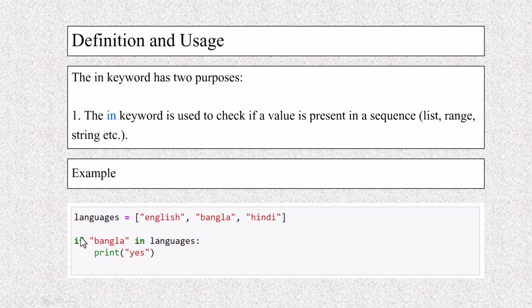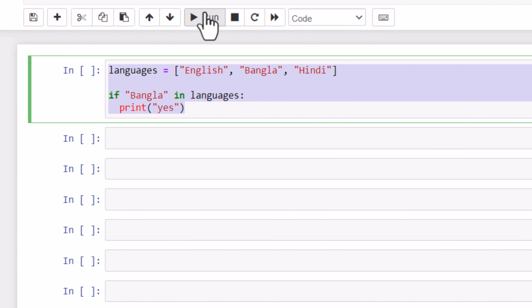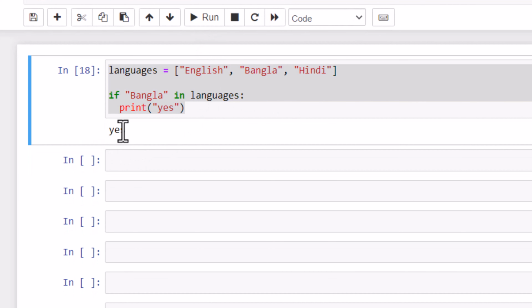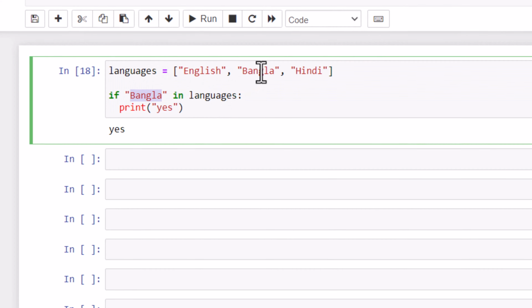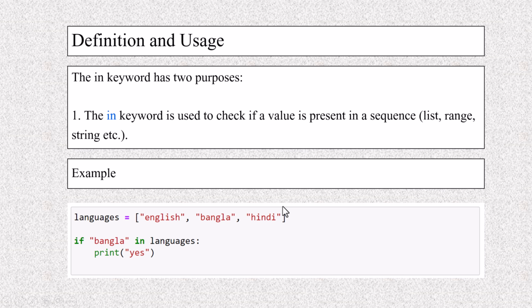For example, you can see here we are checking if Bangla in languages, then print yes. That means if the Bangla language is present in this languages list, then it will print yes. This is one usage of the in keyword. So if you run the code, it will print yes. So let me show that one. So this is our code, and if you run it, this will print yes, because the Bangla language is present in this languages list. So this way we can use the in keyword.